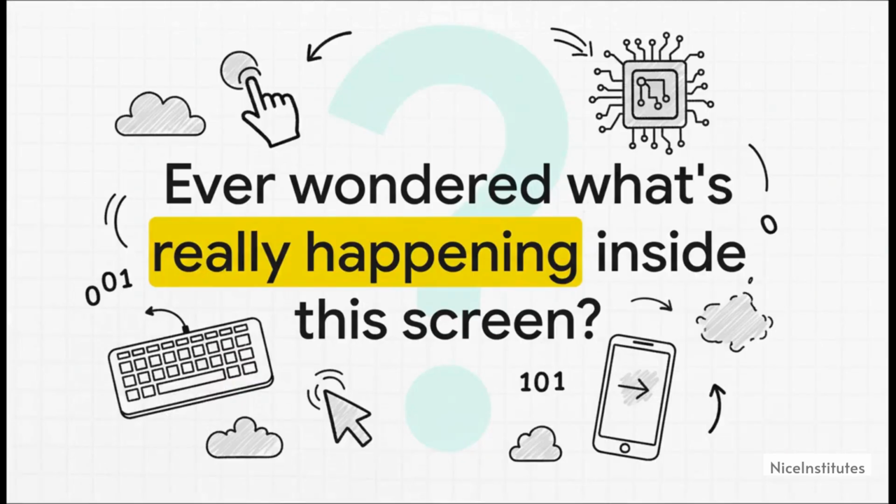I mean, really think about it for a second. You click a button, you type something, you swipe your finger, and stuff just happens. But how? What's the actual logic going on behind the scenes? That's exactly what we're about to find out.